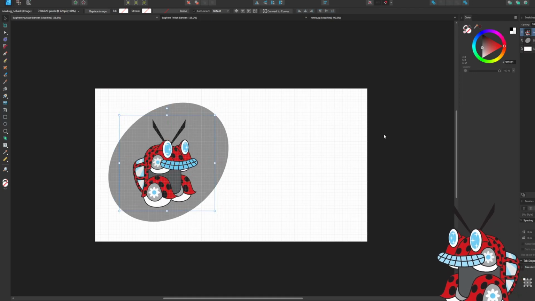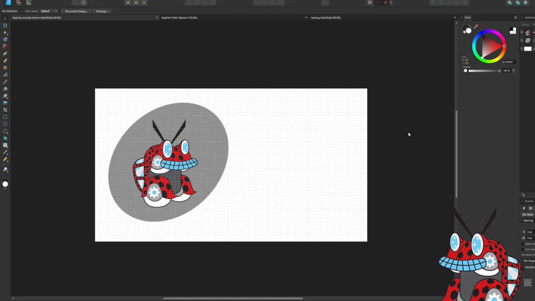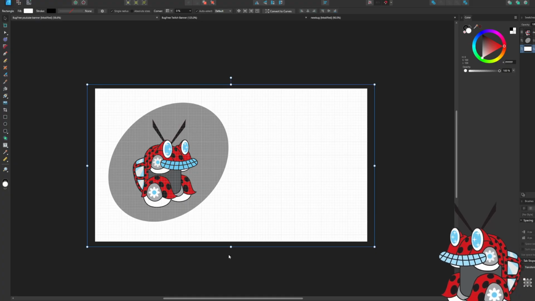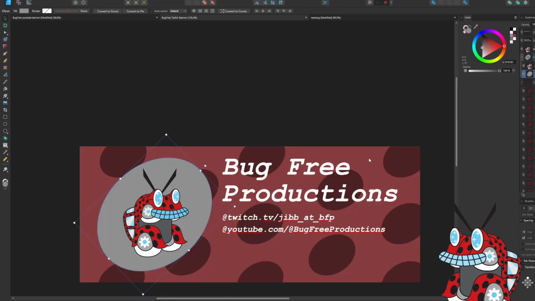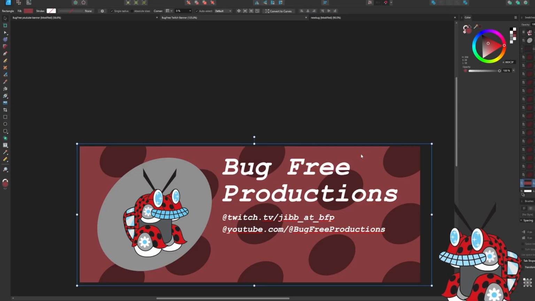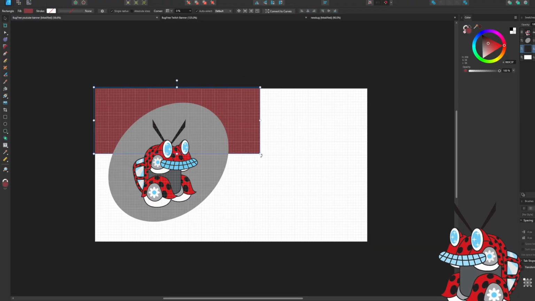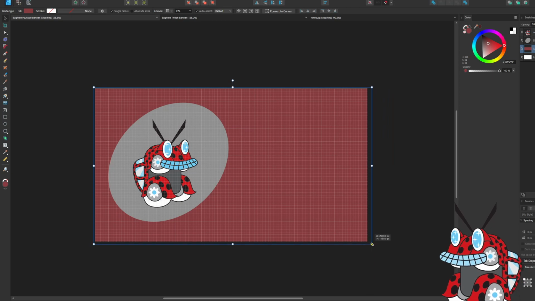Now let's move our bug up there. I still have my holding screen open on my other side. Okay, so we have Bug Free Productions. Then what do we want to do? So let's go ahead and get more of our stuff from the other one. I'm just gonna copy the shape, copy color and all. I'm gonna throw it in here. That looks pretty good.